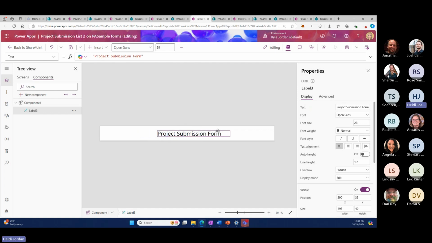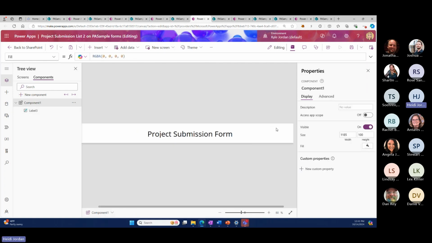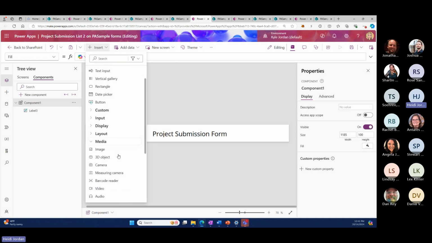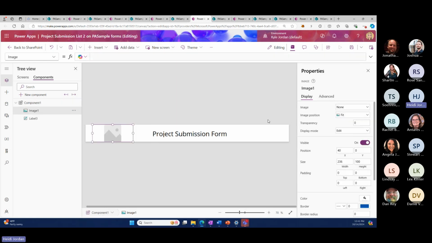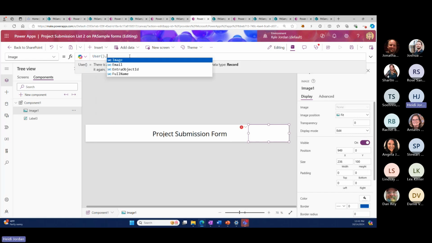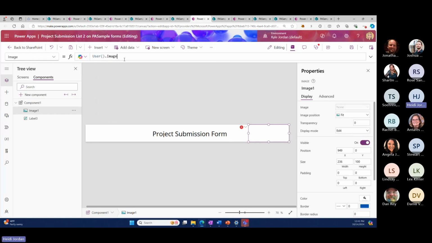I can also add in some personalization to this. Like if I want to add my user profile picture here and say welcome to the user, I can do that. So I'm going to insert an image here. And then for the image, to pull in the user, there's two ways you can do it. You can use an Office 365 connector to look up that information, or you can just use User dot, and then here's Image. So it's pulling in my image as the logged in user.